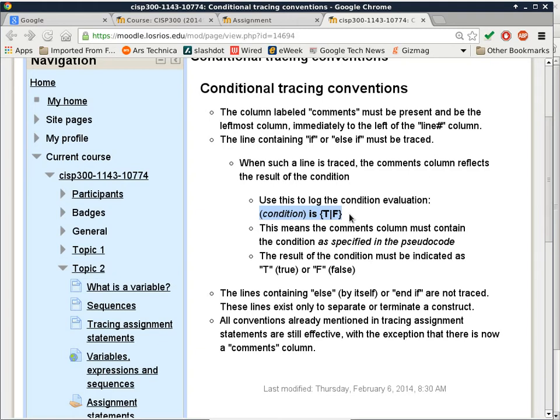So in this case, you want to repeat the condition from the conditional statement itself. And in our example, it was x is less than 0. So you have to copy that portion to the comments column. And because the word "is" is in boldface, that means you just have to type it verbatim. You don't have to make it boldface, just spell out "is" is fine. And if you forget about that part, I'm not going to take any points off.